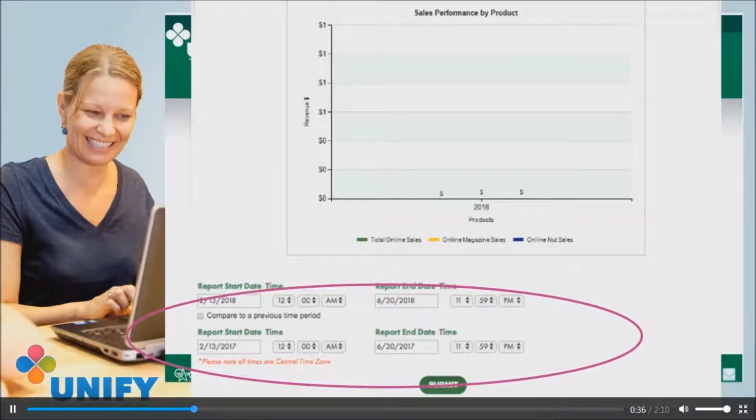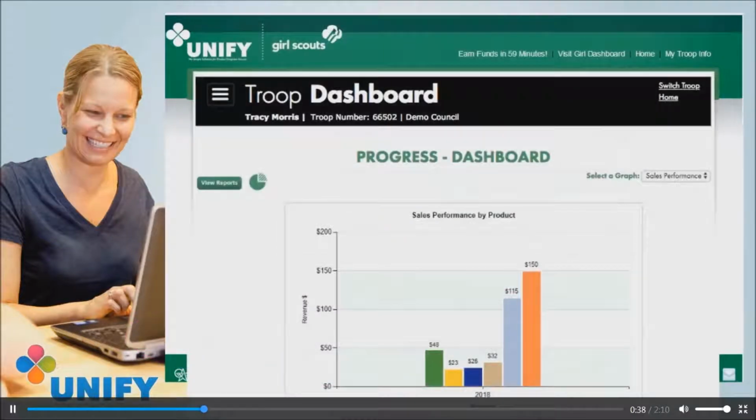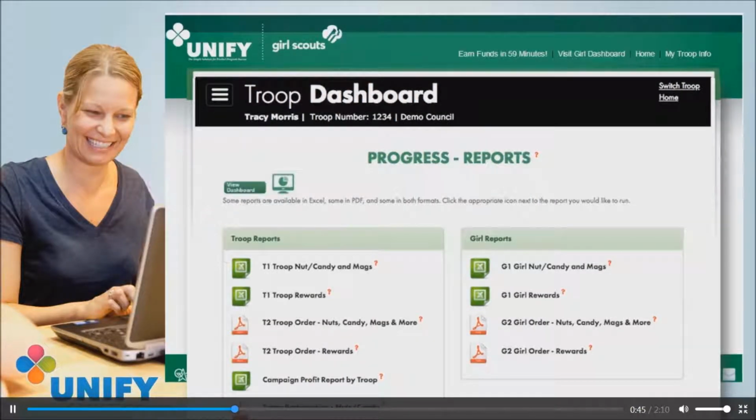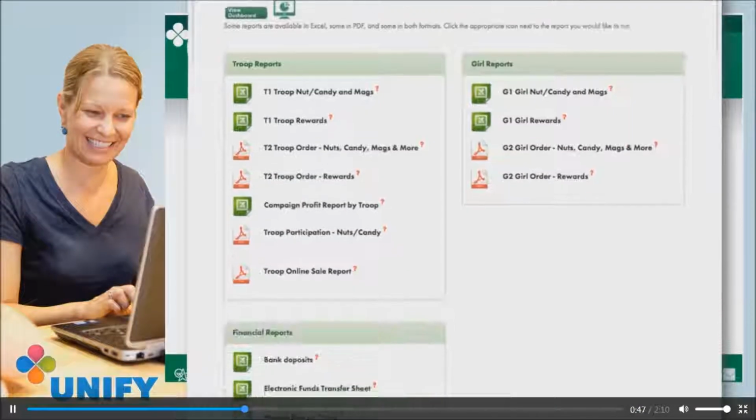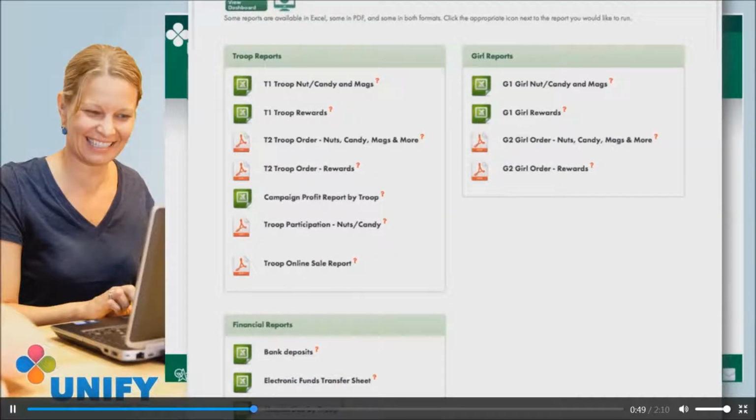At the bottom of the screen, you can enter a reporting date and time range to view performance only during that time period. To navigate to the Excel and PDF reports available, simply click the View Reports button in the top left-hand corner. On the Reports page, you'll have access to Troop Reports, Girl Reports, and Financial Reports. These reports are downloadable in PDF or Excel, or both in some instances.